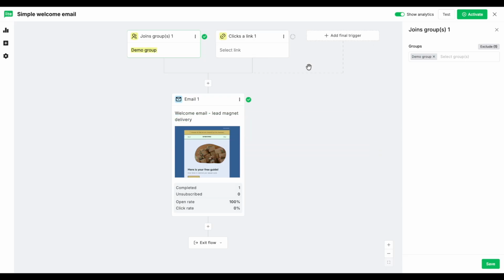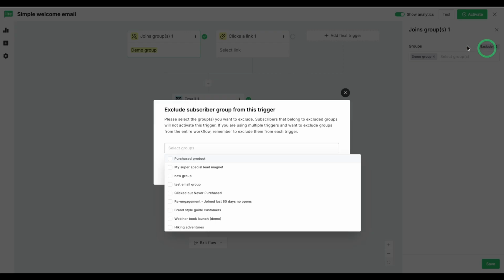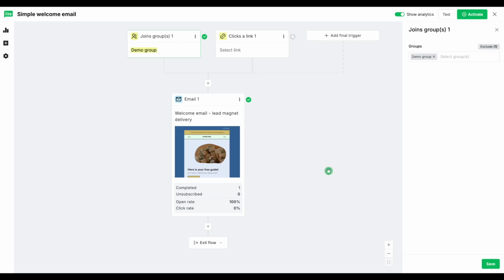In the group section of the sidebar, click exclude and choose the group you want to block from entering the workflow. And then you'd click select. This will ensure that anyone in that group won't enter the automation even if they join the trigger group.